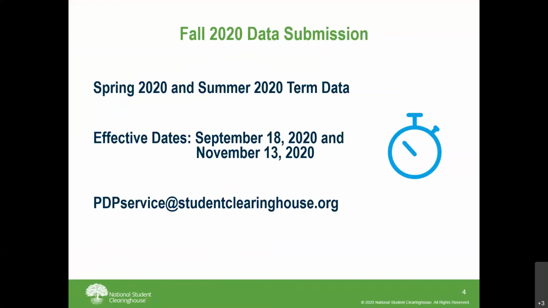The Fall 2020 data submission began on September 8, 2020. For this reporting cycle, we are collecting spring and summer term data from the 2019 to 2020 academic year. The effective dates are set for September 18, 2020 and November 13, 2020. This is the effective date for merging certified PDP data submissions with Degree Verify and enrollment reporting data submitted up to that point by your institution for PDP Spring 2020 reports.